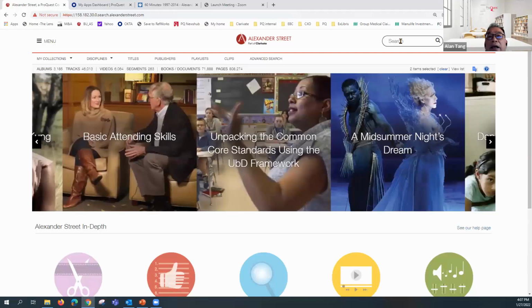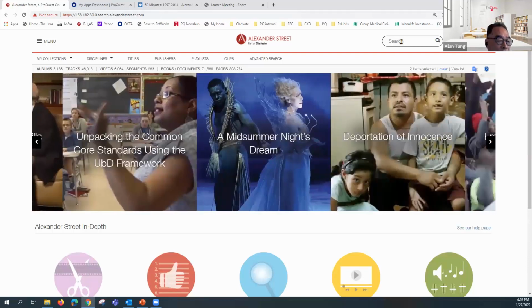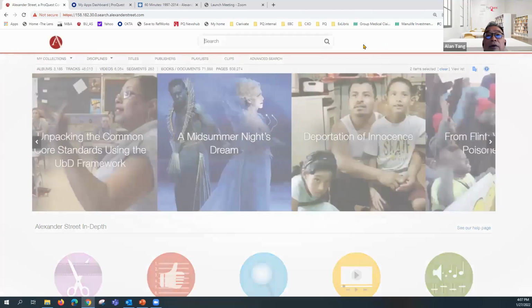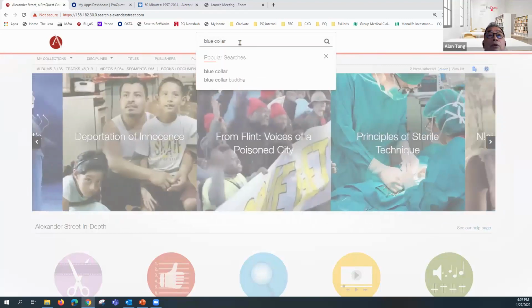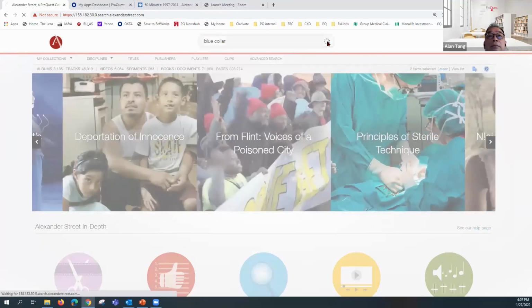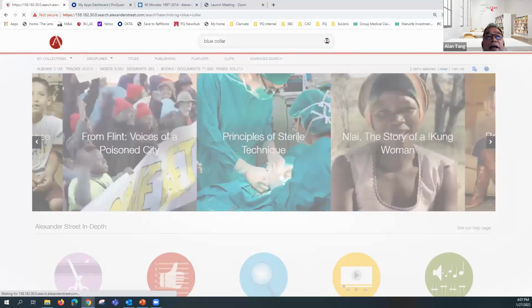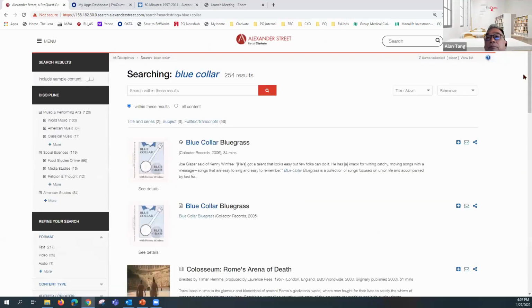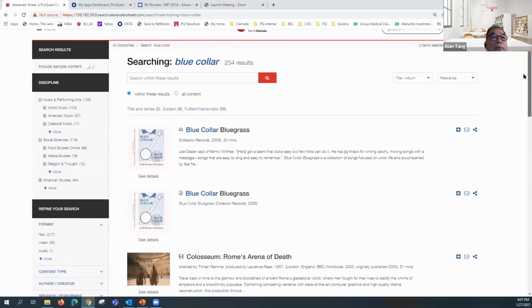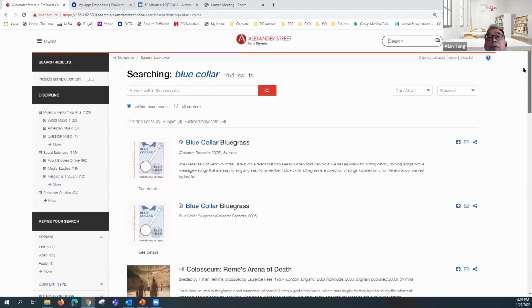interface level search. For example, if I want to search with a keyword, blue collar, that means I am searching all the content, all the resources within the multimedia platform. Okay, here comes the result.